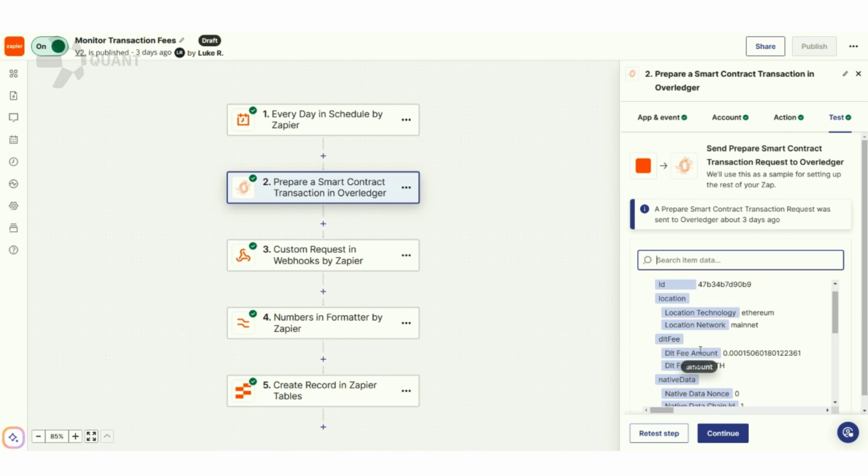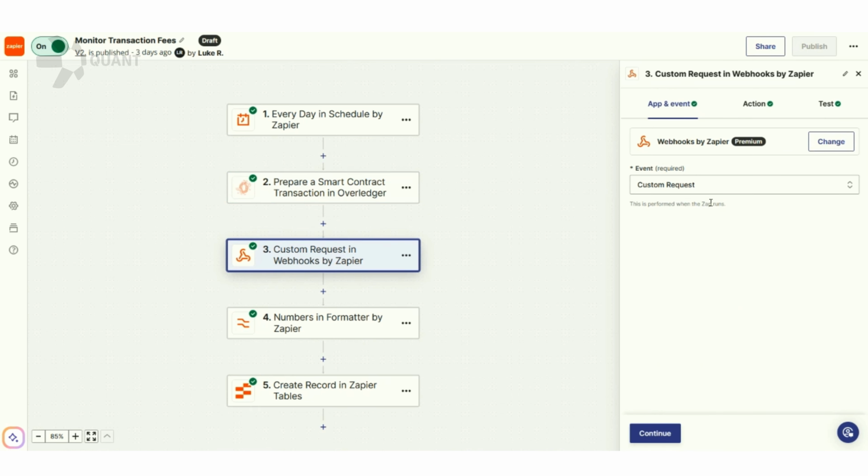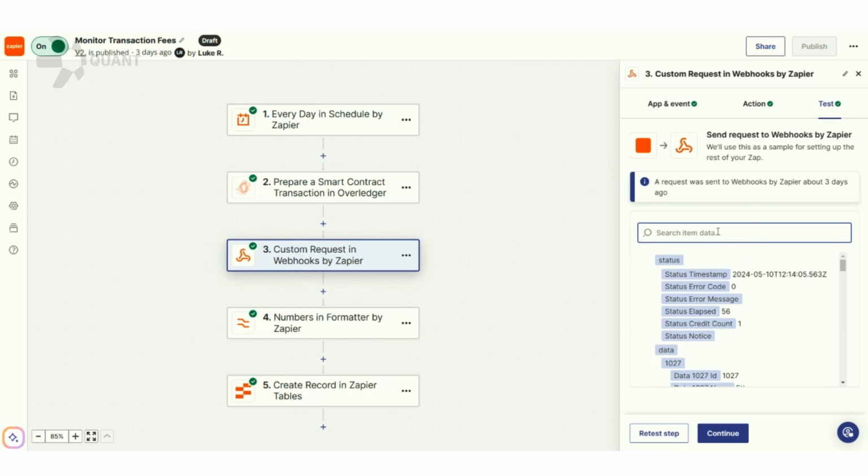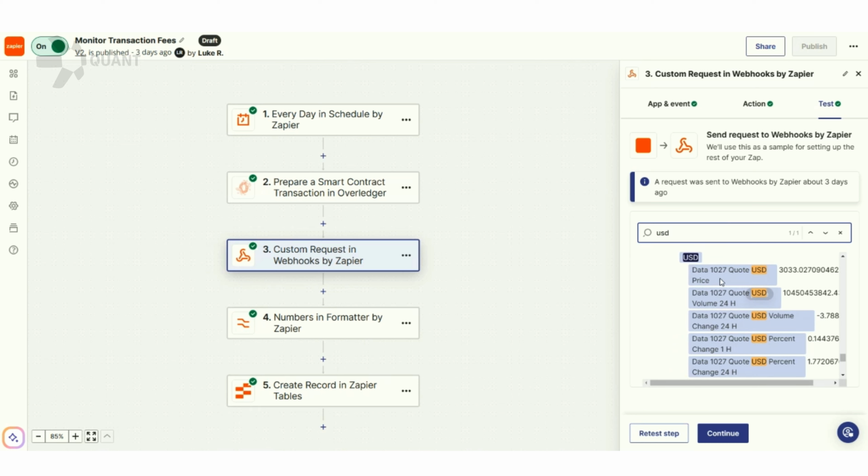So you'll see we have DLT fee amount of this. So this is the amount of ETH it takes to execute that transfer function. Then we've got the custom request in Zapier, going to CoinMarketCap. And if we search for USD, there's a lot of information that comes back, but you'll see it gives a USD quote field. So we got 3,033 is the current price.